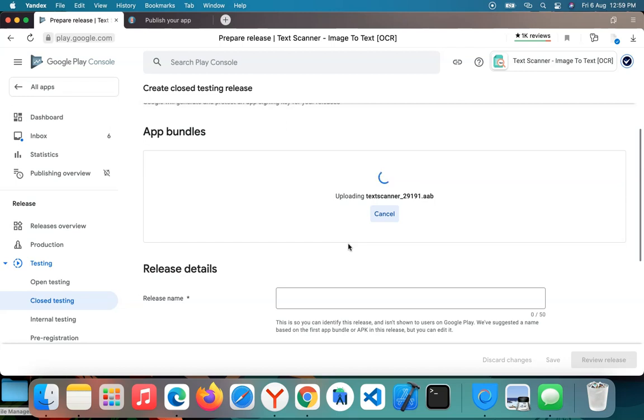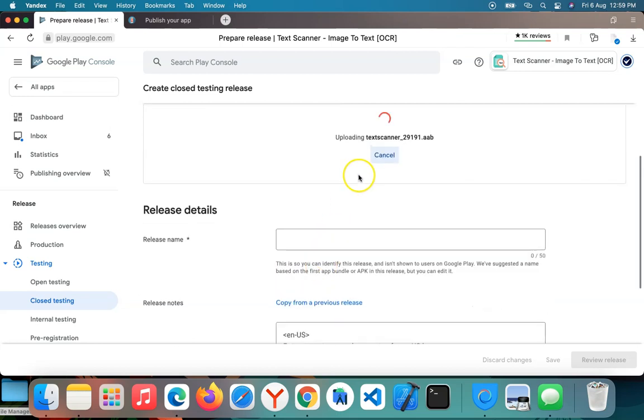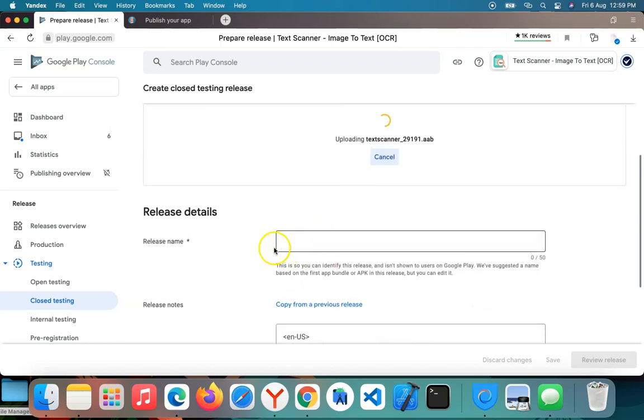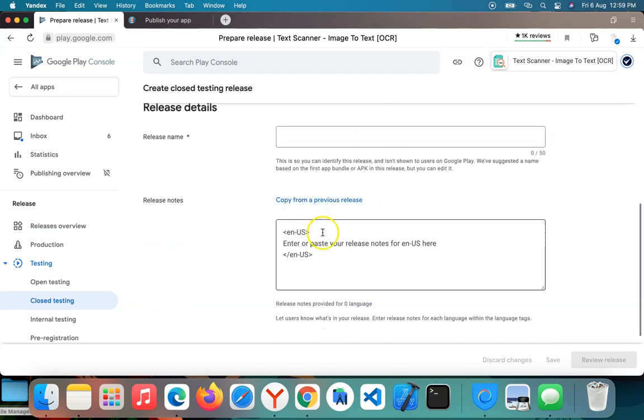It is currently uploading. So Google should automatically generate a release name for me after the app has been downloaded, but release notes I have to type in myself. So I'm going to type release notes.